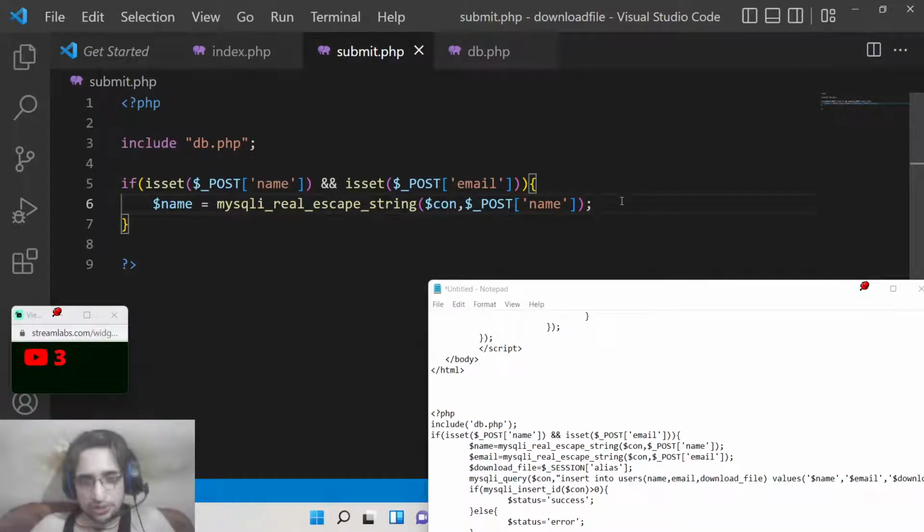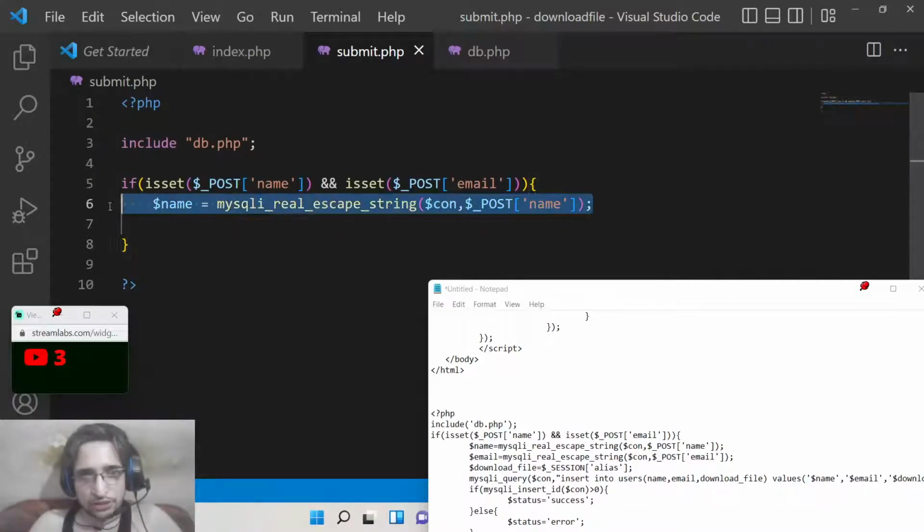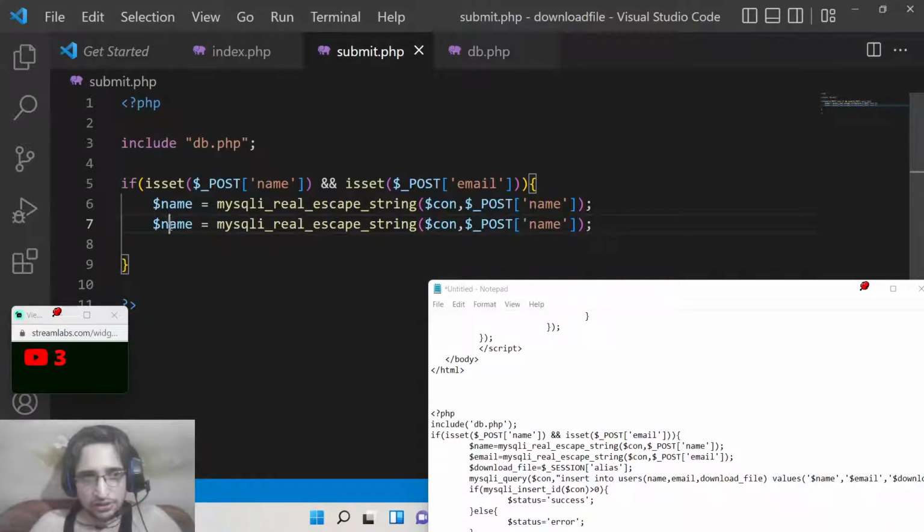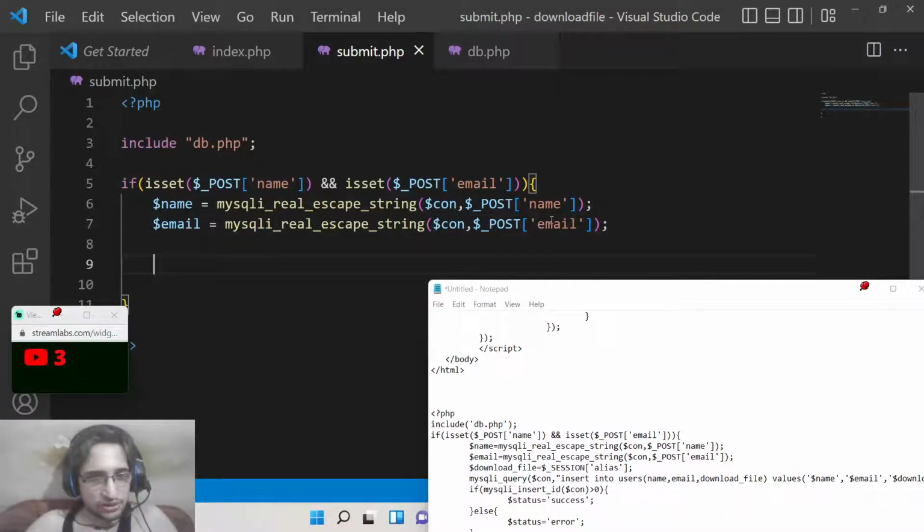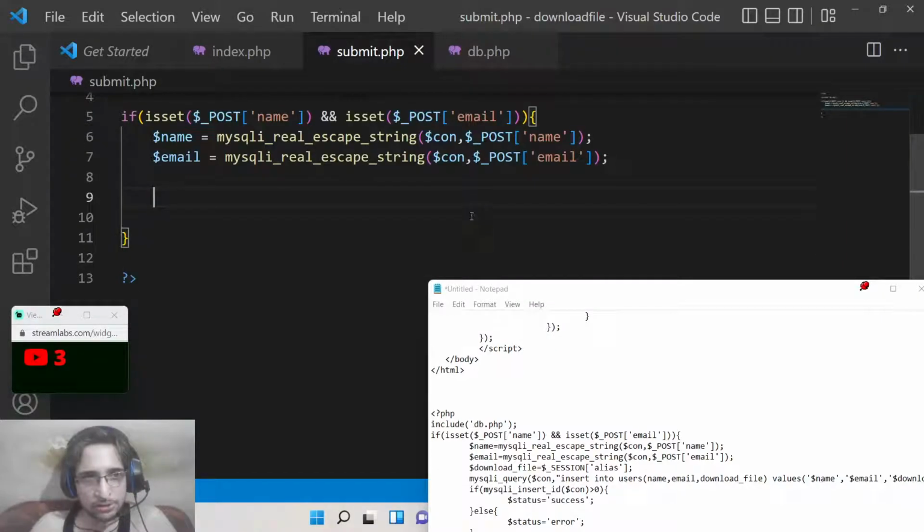After that, you need to do the same thing for email as well. Simply copy this line and paste it in the second line, and just replace it with email. After that, you have these two things. We now need to actually insert this information in the database.